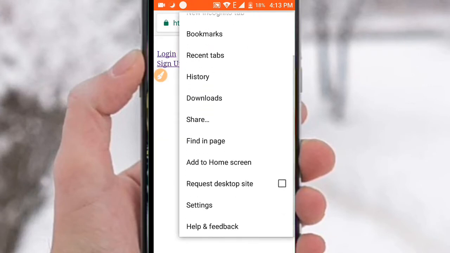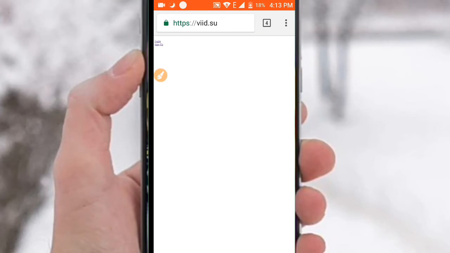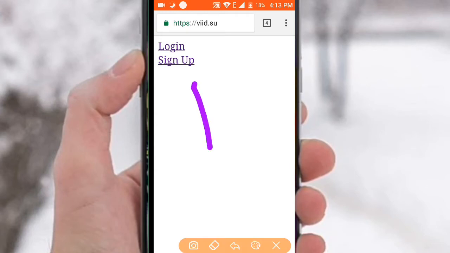After going there, go to options and request the desktop site. Now you are not seeing the login or sign up button, so I will zoom in and show you. Now you are seeing the login or sign up button. Click sign up if you don't have an account, or click login if you have one. Surely I will say you don't have an account because you are a beginner watching my video. Click sign up.